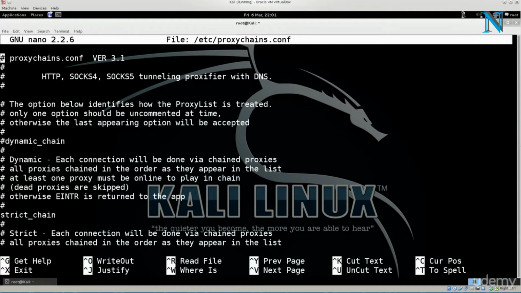But for the time being, I just want to show you how you can use proxy chains, how you can configure it actually, because it's really useful. I use it fairly often. It's a fantastic piece of software. So first off, you have types of proxies here which you can use. You have HTTP, SOCKS4, and SOCKS5.